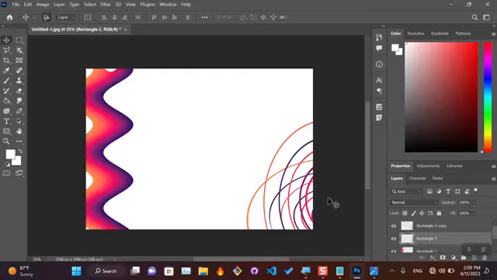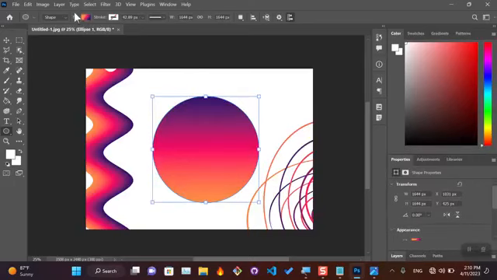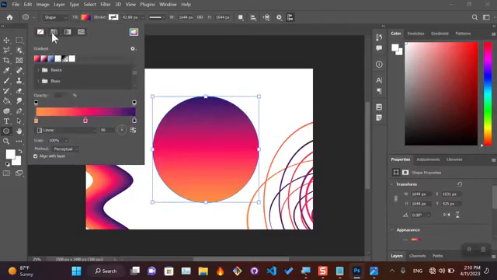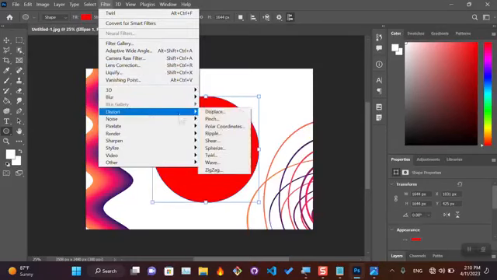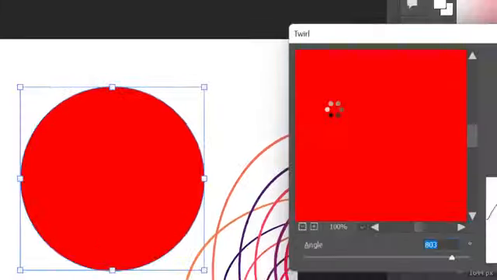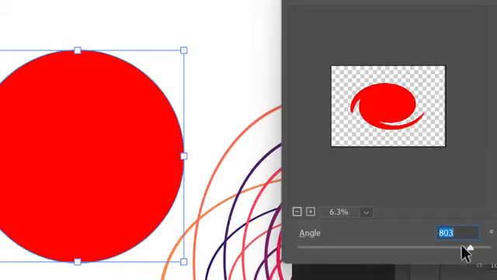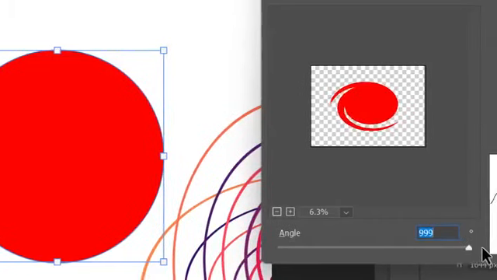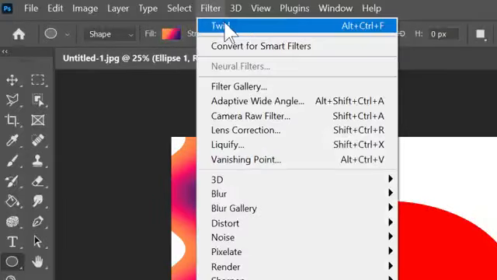Let me practice the Twirl again. You can apply Twirl in any kind of image or any kind of shape. This shape, I want to select one color, not another colors. This shape, click on filter, distort and Twirl. Click on rasterize. Zoom out. You can see you can apply Twirl. If one time is not enough, you can apply it many times.